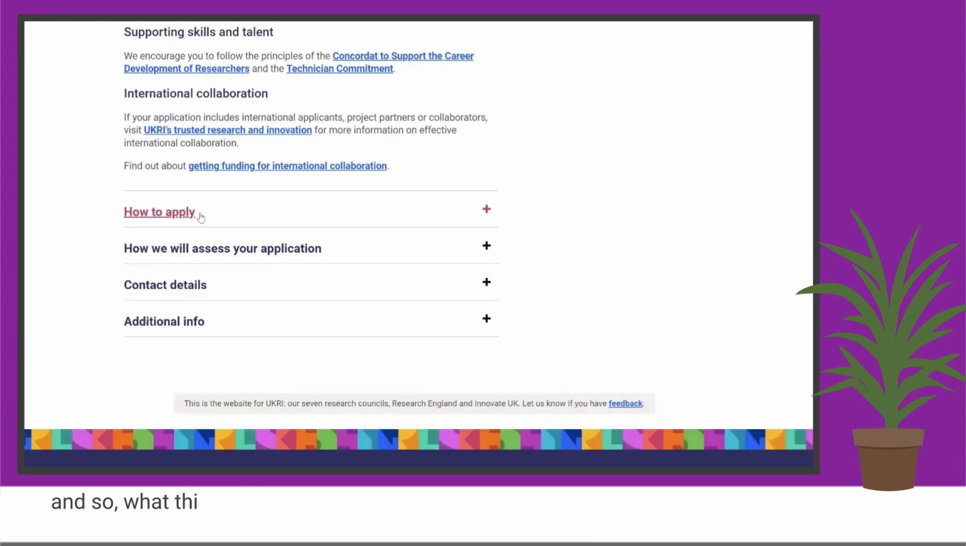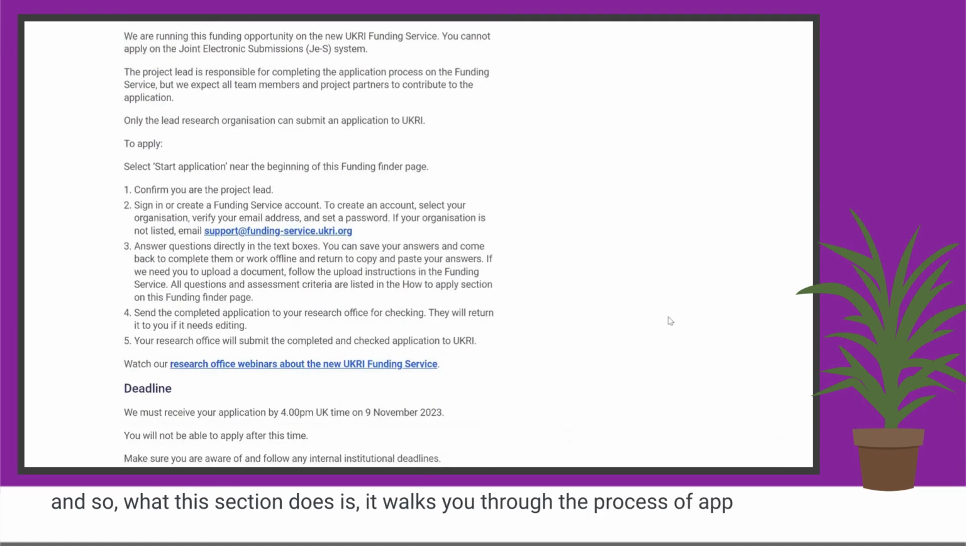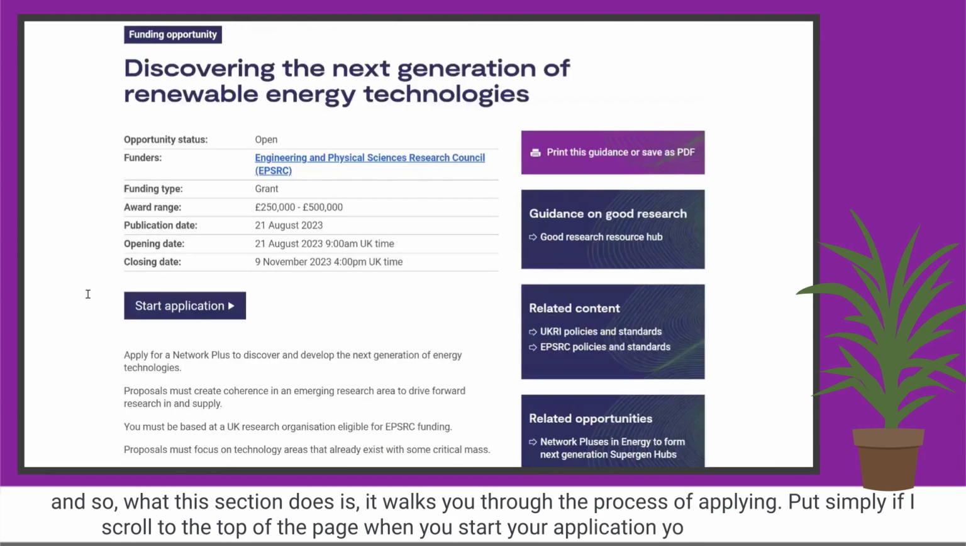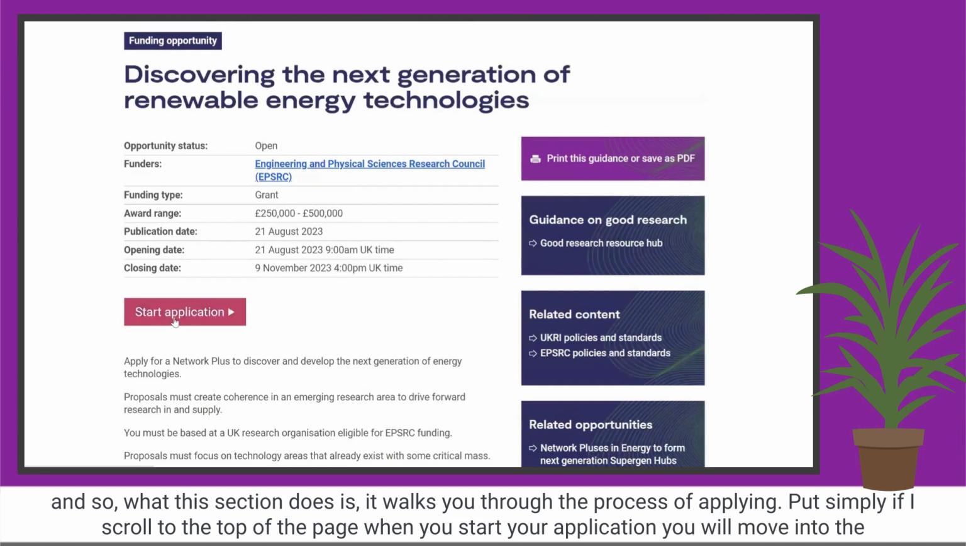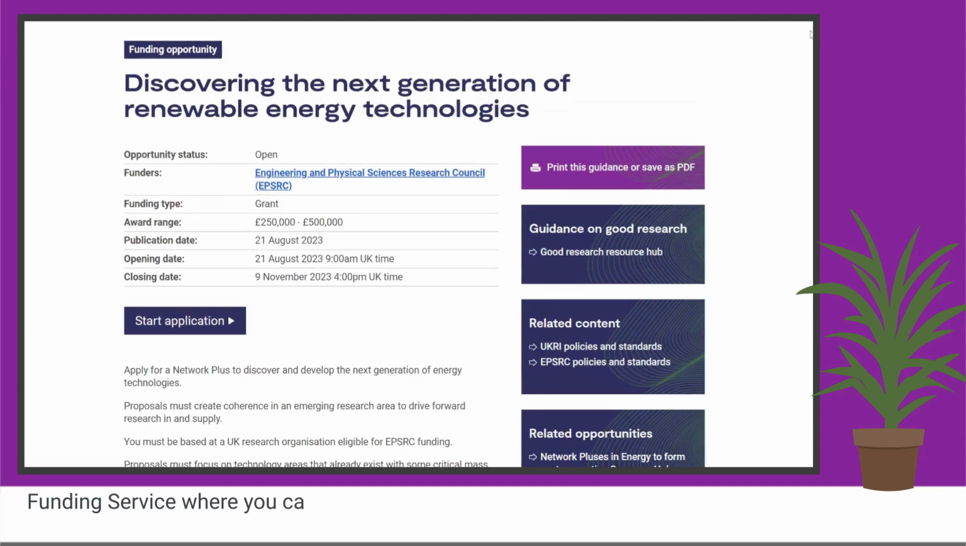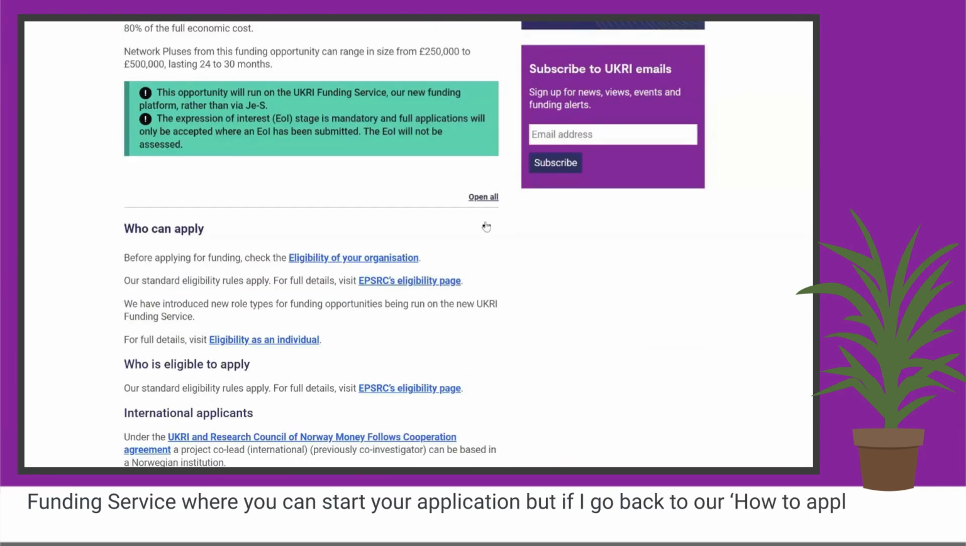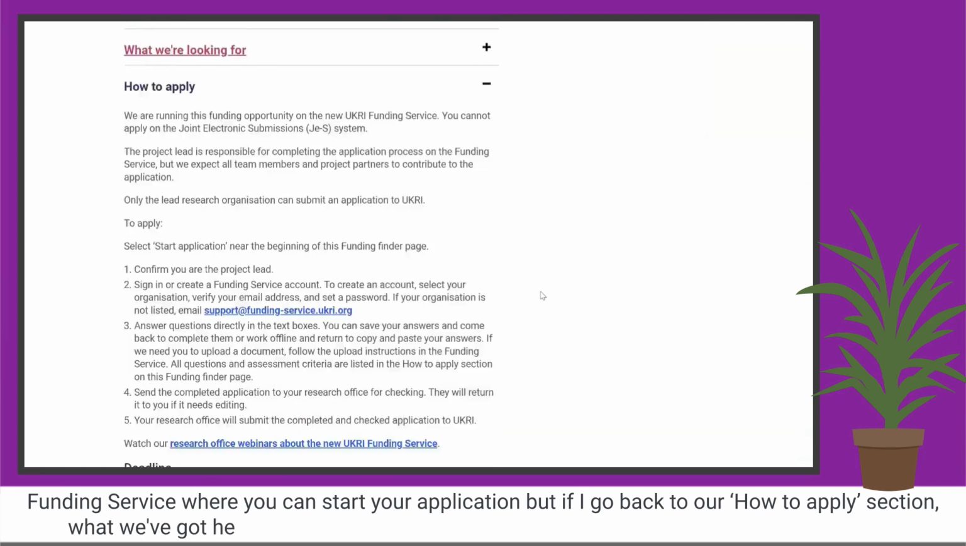And so what this section does is it walks you through the process of applying. I guess put simply, if I scroll to the top of the page, when you start your application, you will move into the funding service where you can start your application. But if I go back to our How to Apply section, let's just collapse these.